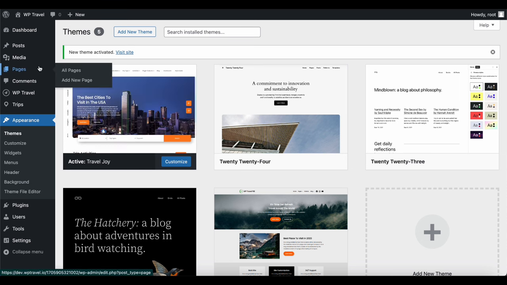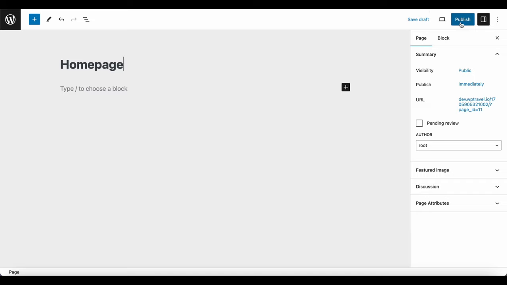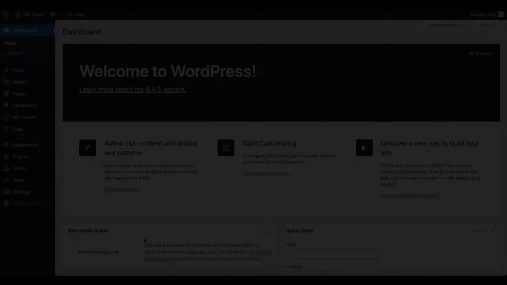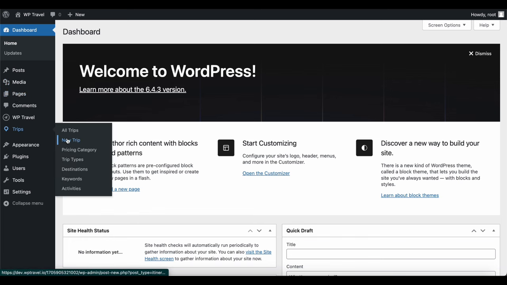To create home page, just hover your mouse into pages section and just click on add new page. Now we'll give this page name as home page. And simply publish the page. Now we'll start creating trips. Just hover your mouse into trip sections and just click on new trip.